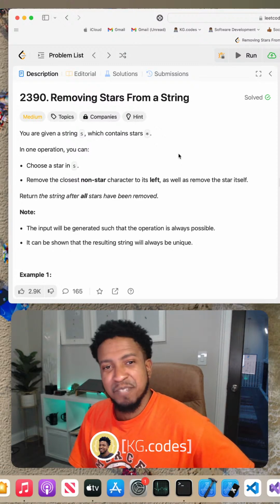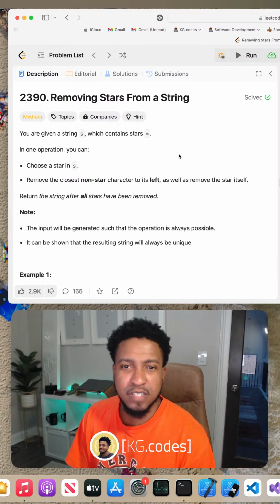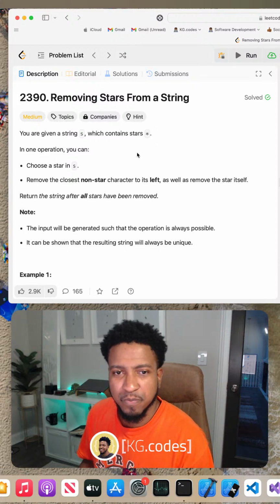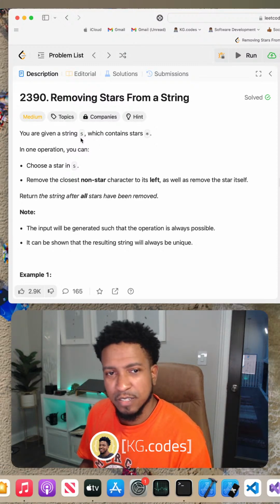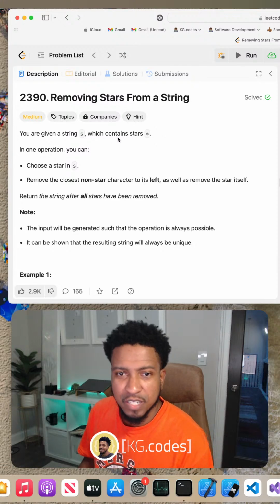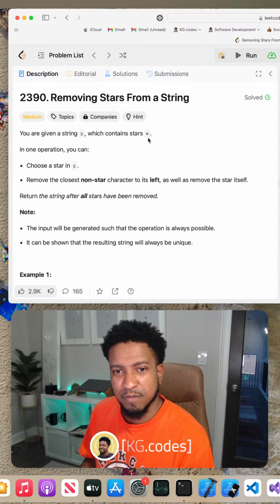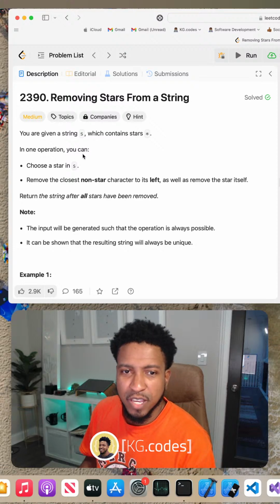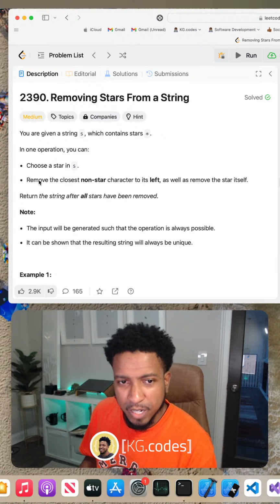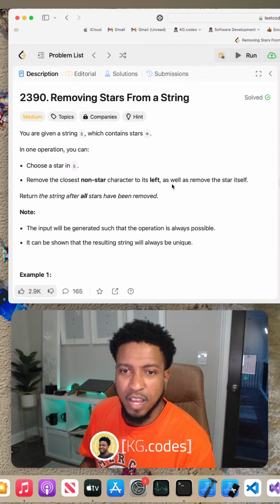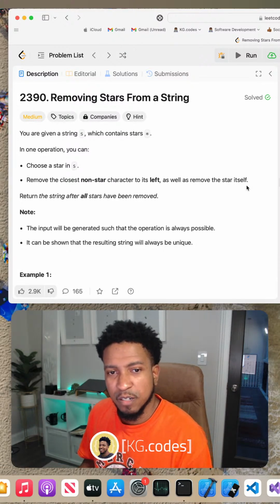So this problem is called removing stars from a string, from LeetCode.com, and it's a medium. The problem definition goes as such: you are given a string S which contains stars, which is this star symbol. In one operation, you can choose a star in S, and in that same operation, you can remove the closest non-star character to its left, as well as remove the star itself.